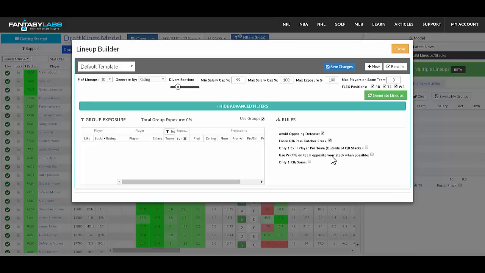So if you think a game is going to be really high scoring, it can make sense to play a quarterback and 2 of his pass catchers, and then a wide receiver opposite that. Because if that game becomes a shootout, which certain games each week just generally have a much higher probability than others to do that, then you can put yourself in a good spot there.